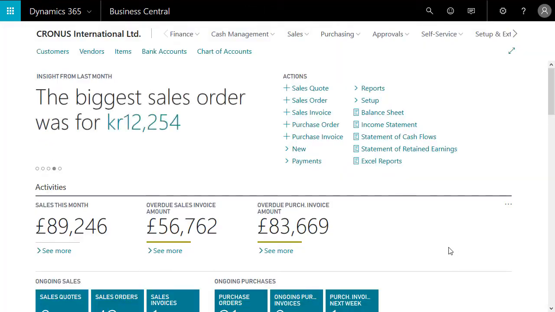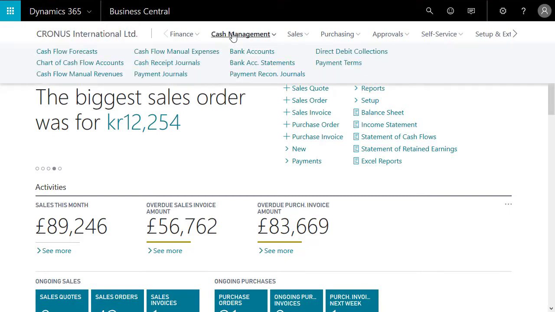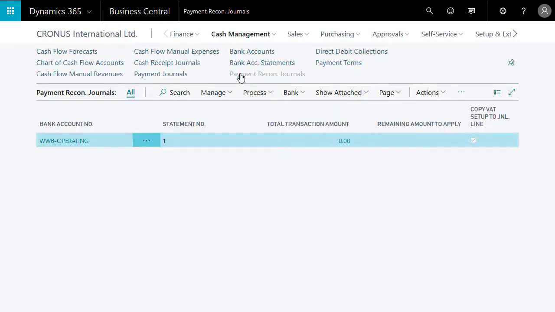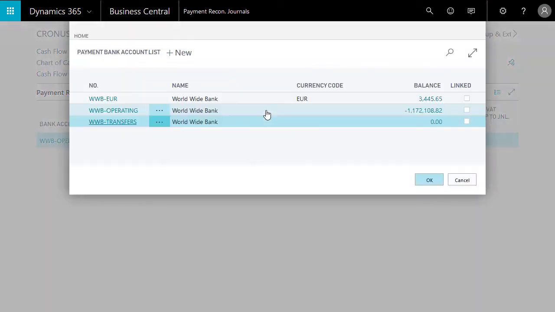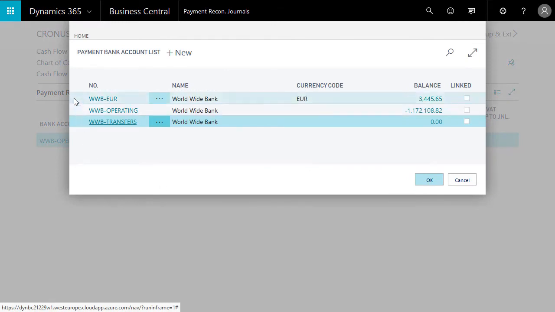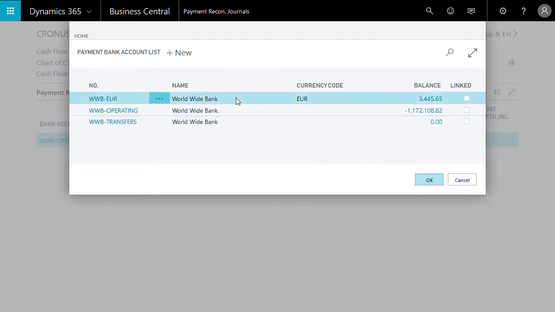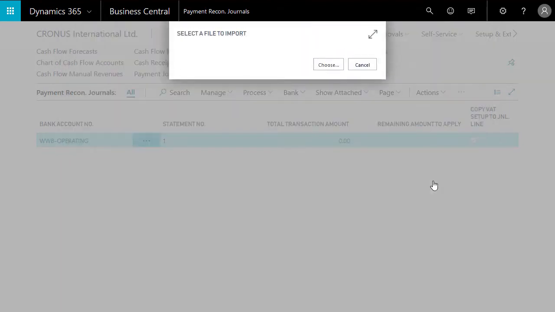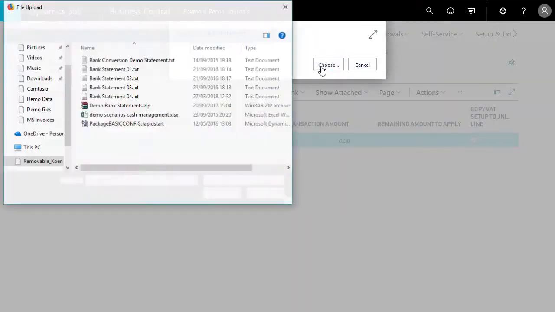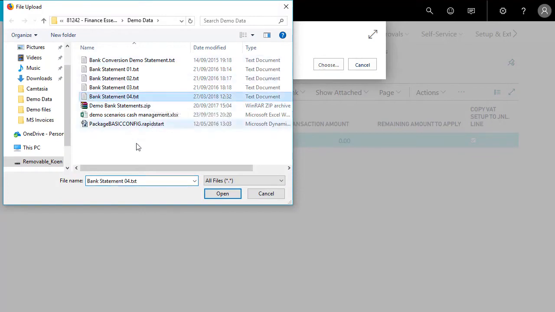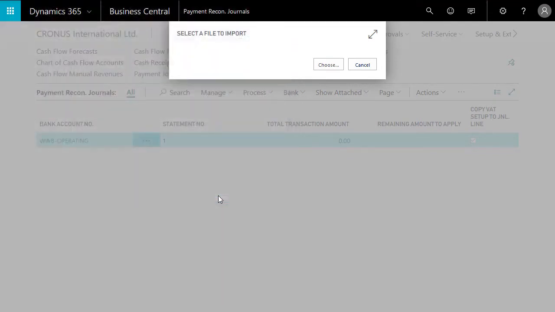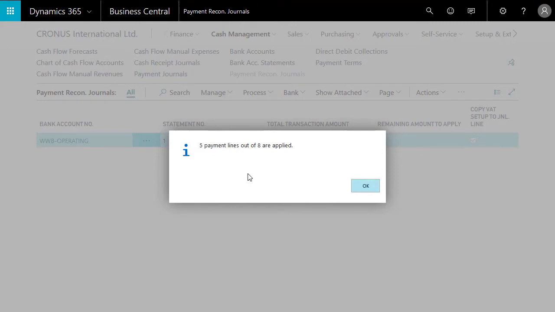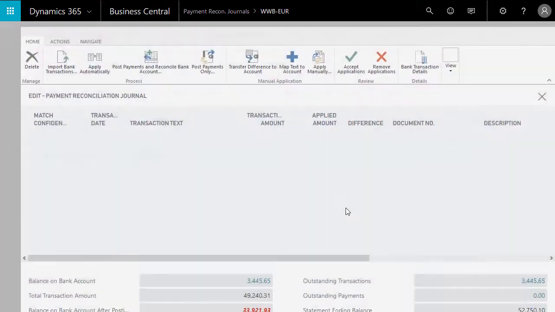Let's now import a bank statement and check the result. And I will do this by clicking on Cash Management and going to the Payment Reconciliation Journals. Next, if I click on Process, I can select Import Bank Transactions. And as already mentioned, I've prepared the Worldwide Bank Euro for importing bank statements. So I will select this bank and click on OK. Next, I can retrieve my file. So by clicking on Choose, I've prepared the file statement number 4. So that's the one that I will select, and I will click on Open. So now you see that the system has processed the bank statement and 5 out of 8 lines are applied. So let's go and have a look at the result.